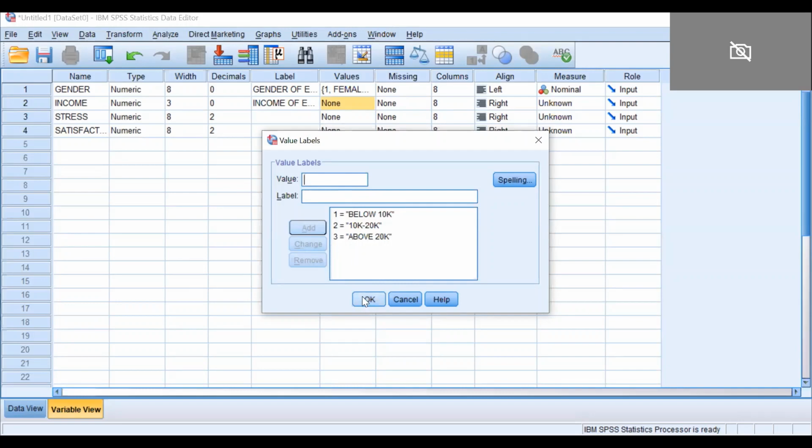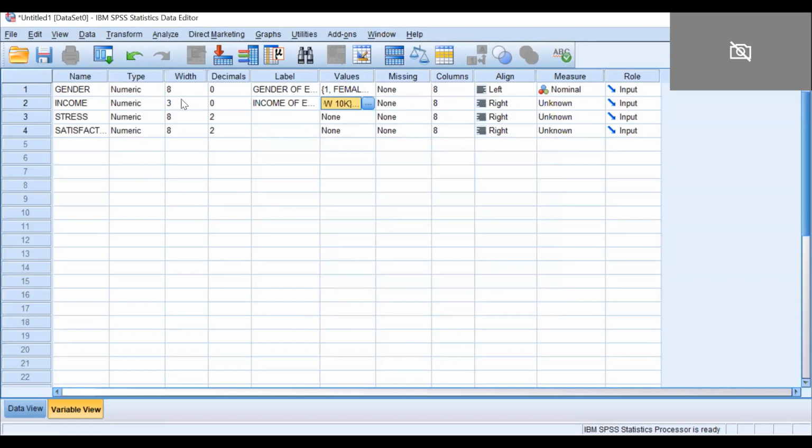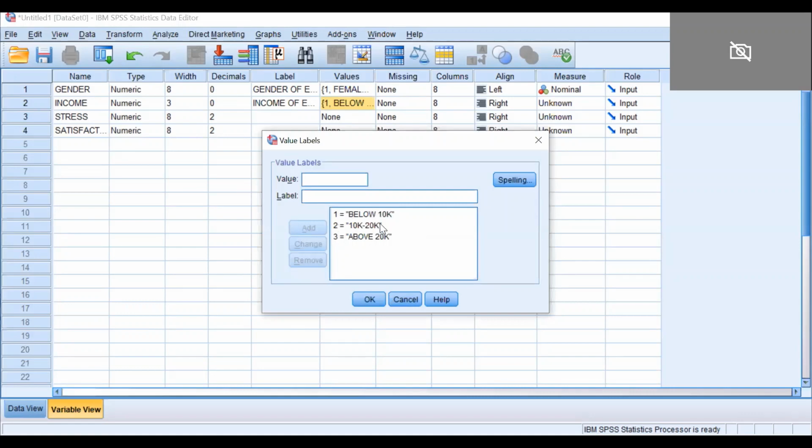Now income is generally measured on an interval or ratio scale; simply it is a ratio scale. But here what you did is convert it: all the respondents whose income is less than 10,000 are represented by 1, all respondents whose income is between 10,000 and 20,000 are represented by 2, and all respondents whose income is above 20,000 are represented by 3. So here you have converted your income into an ordinal scale.